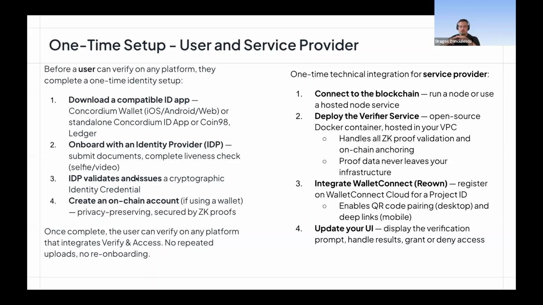Then you will need to integrate Wallet Connect or Reown. And you will need to register on Wallet Connect Cloud for a project ID. This can be done quite quickly. And it will enable QR code pairing and deep links. At the end, you will just need to update your UI and display the verification prompts, gather results, and all of that.